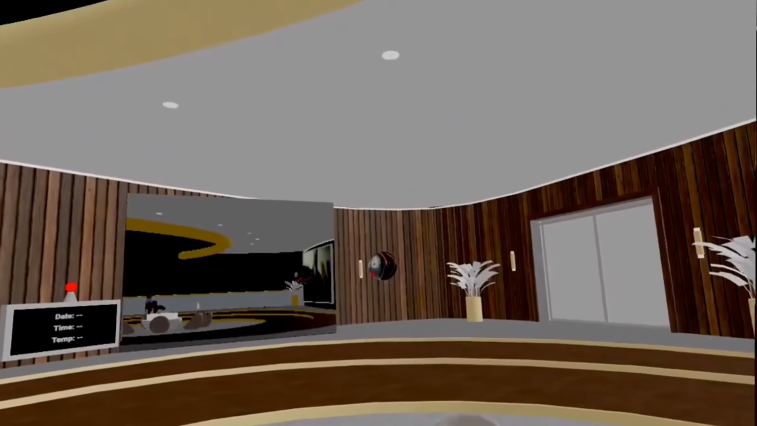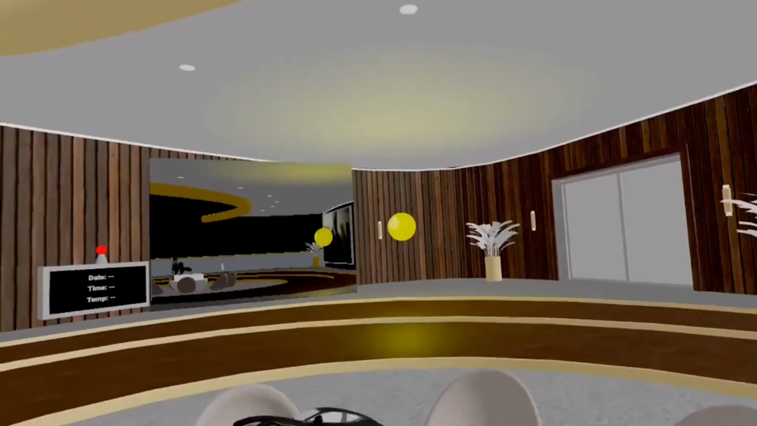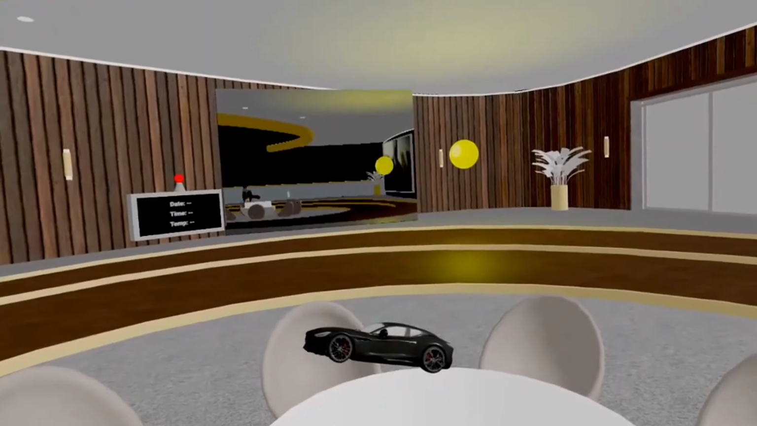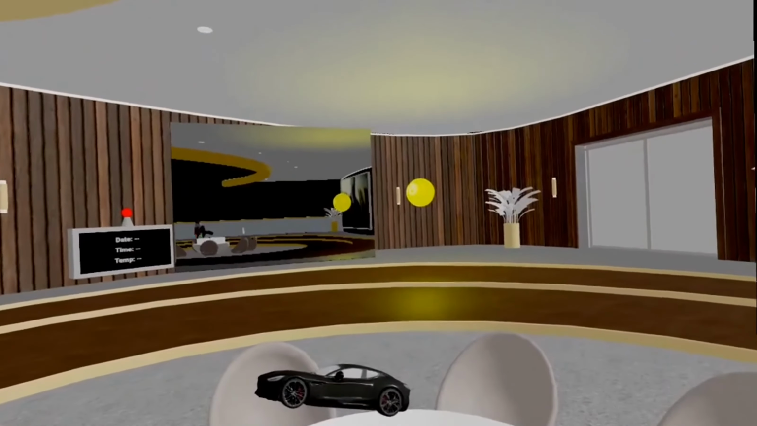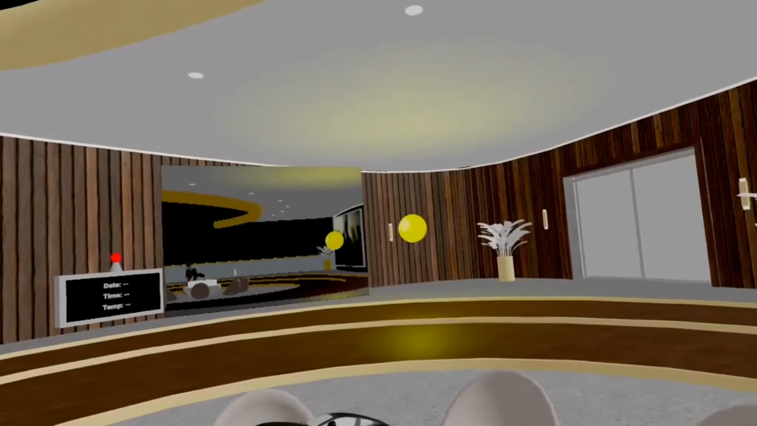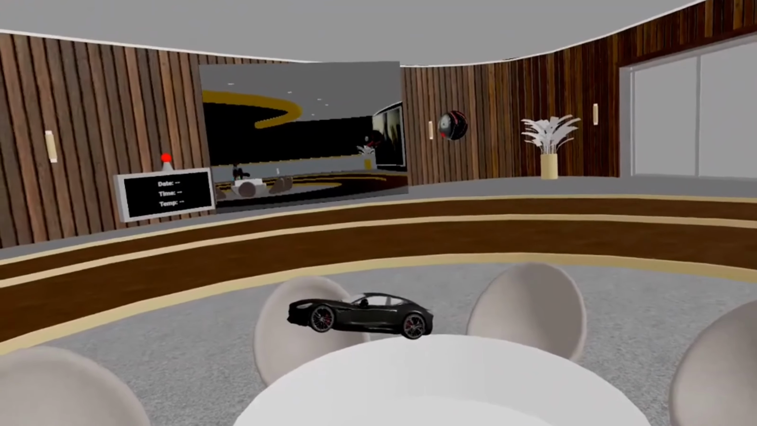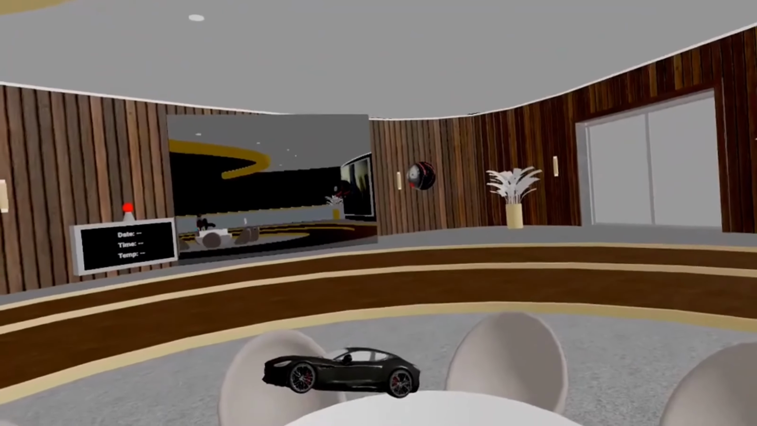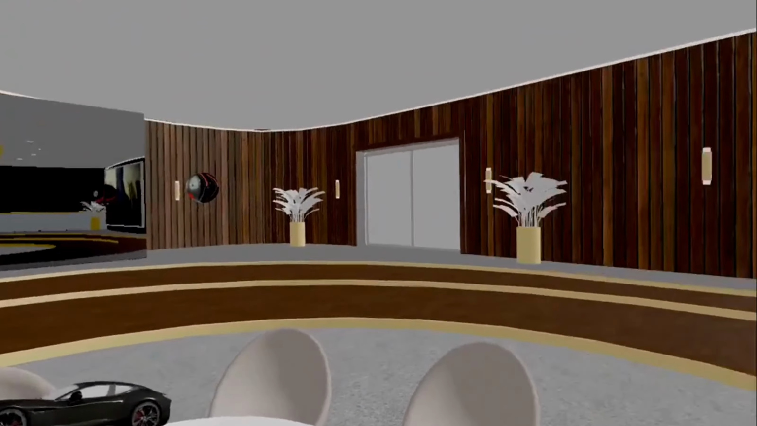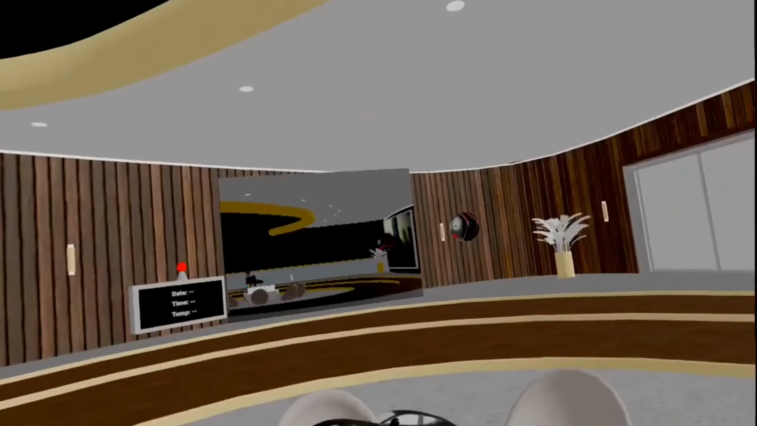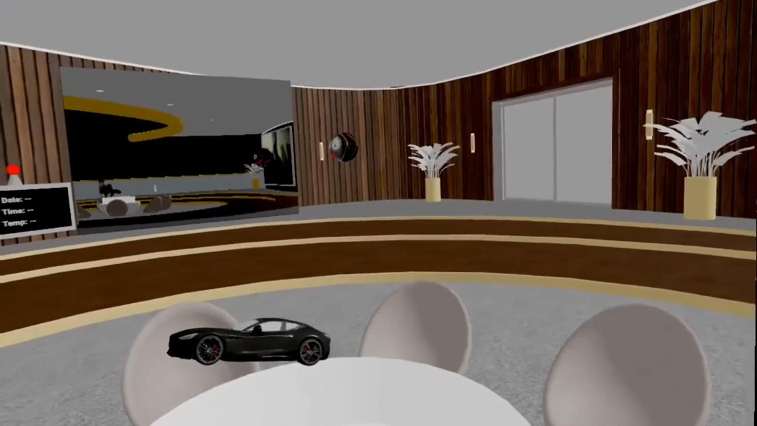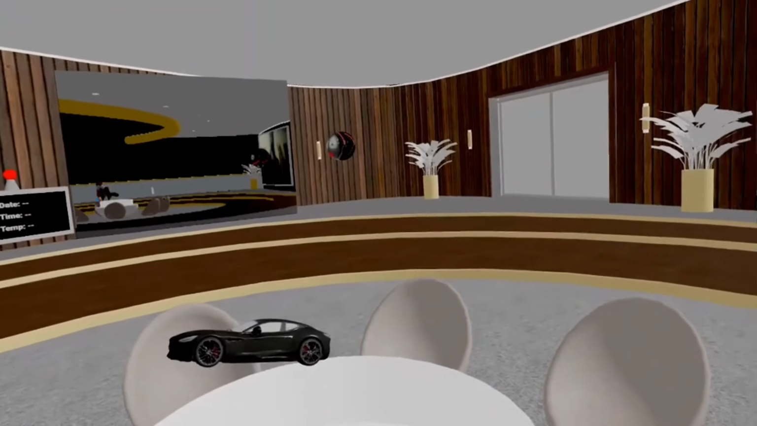Hi, Kova. What is the length of the Mercedes EQE? The length of the Mercedes AMG EQE is approximately 4,879.2 millimeters. Okay, thanks.